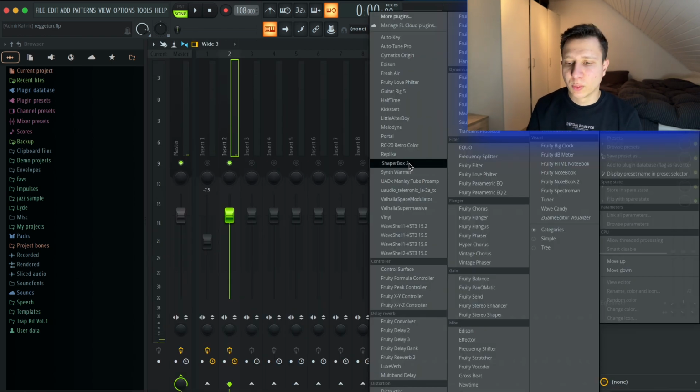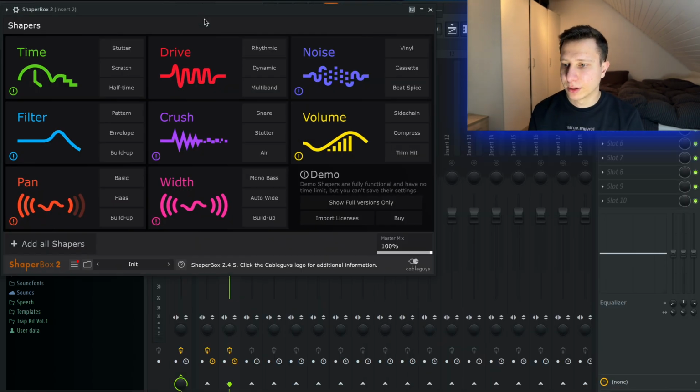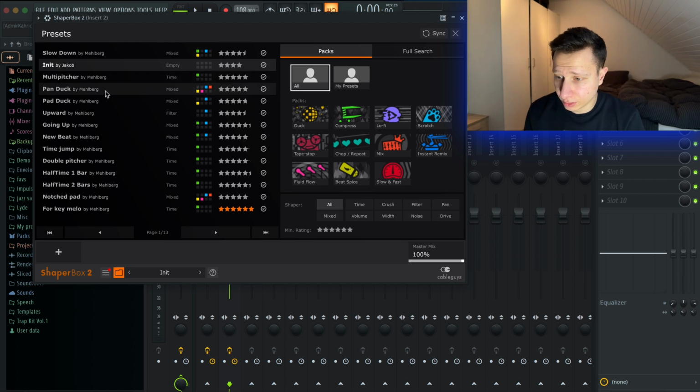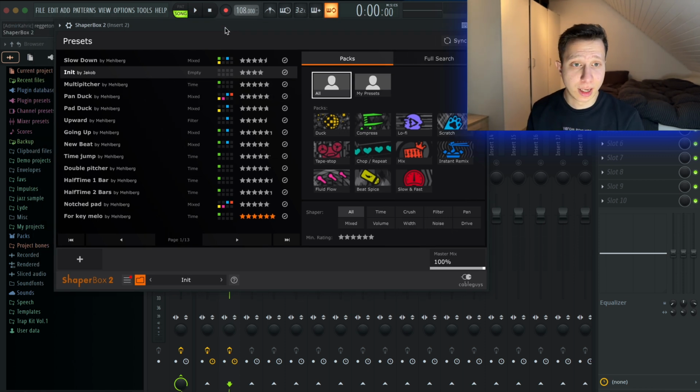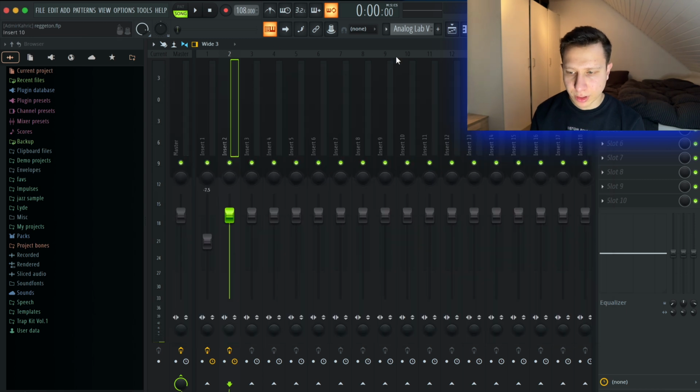I also needed it to move a bit more, so I think I'm going to add this, where is it, Shaperbox right here. So in here there's just a bunch of presets. I just like to browse through them and see if anything stands out. So I found this preset called Hopping Beat, and it sounds pretty good. I just turned off the altar boy just so I could hear it a bit better.